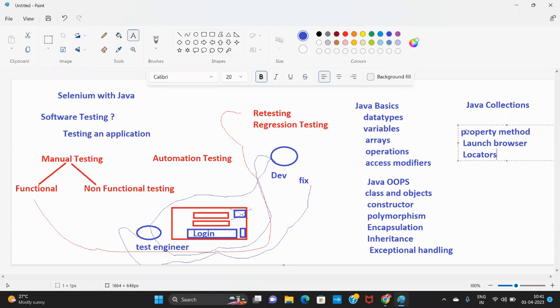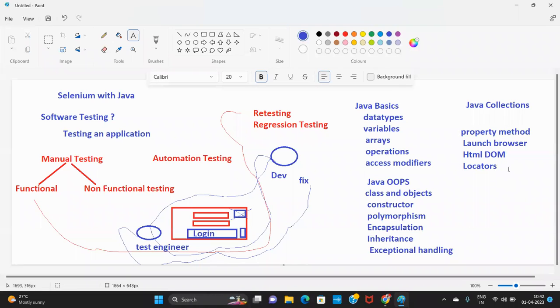If you learn locators, we have 8 locators, right? We have ID, we have name. Before learning the locators, we'll understand the HTML DOM structure. If you understand the HTML DOM structure, then working with the locators will be easy. After that, in locators we have the ID locator, name locator, class name, link text, partial link text, CSS selector, and XPath.